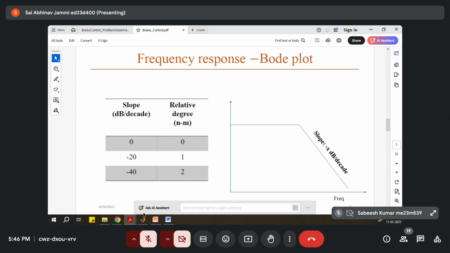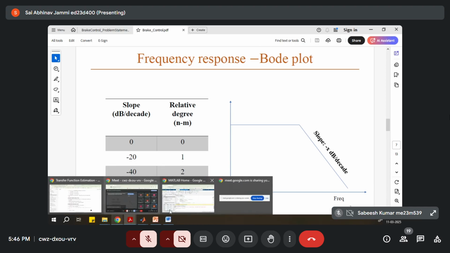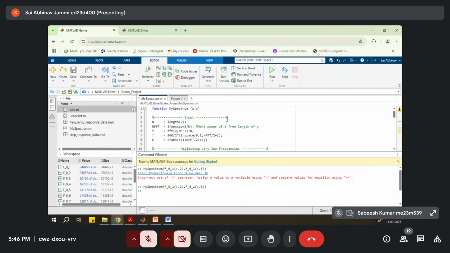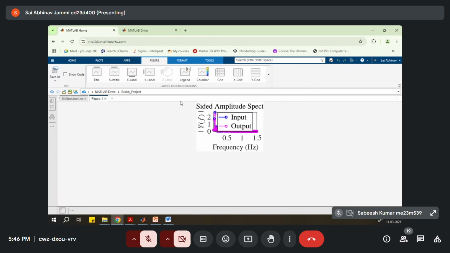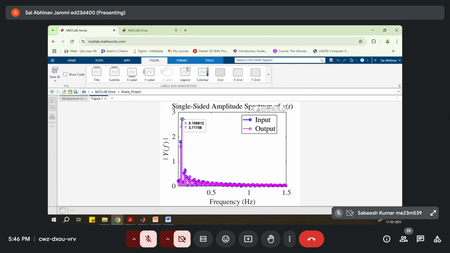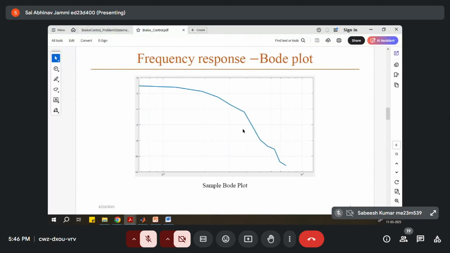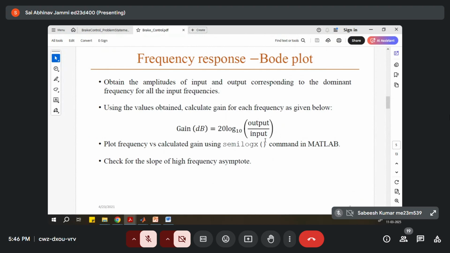So that is why we are going for this data in my spectrum plot, where we are recording the amplitude of each of this spectrum. So the peaks we get, and the ratio of this will give me this quantity, the output by input, right? Then apply the 20 log, and I'll get the gain for that frequency. Understood? Any doubts here?